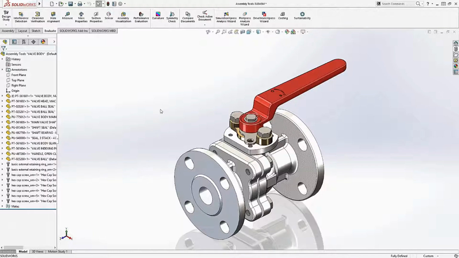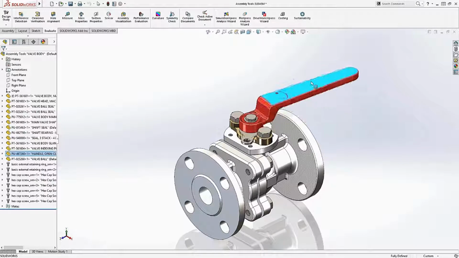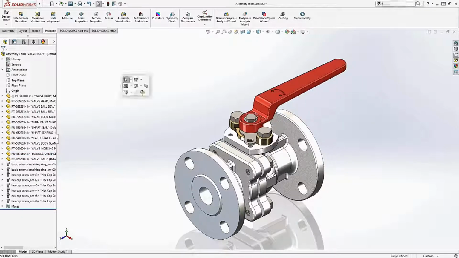Now interference detection is great for static components, but I've shown you already that these components actually move through a range of motion.